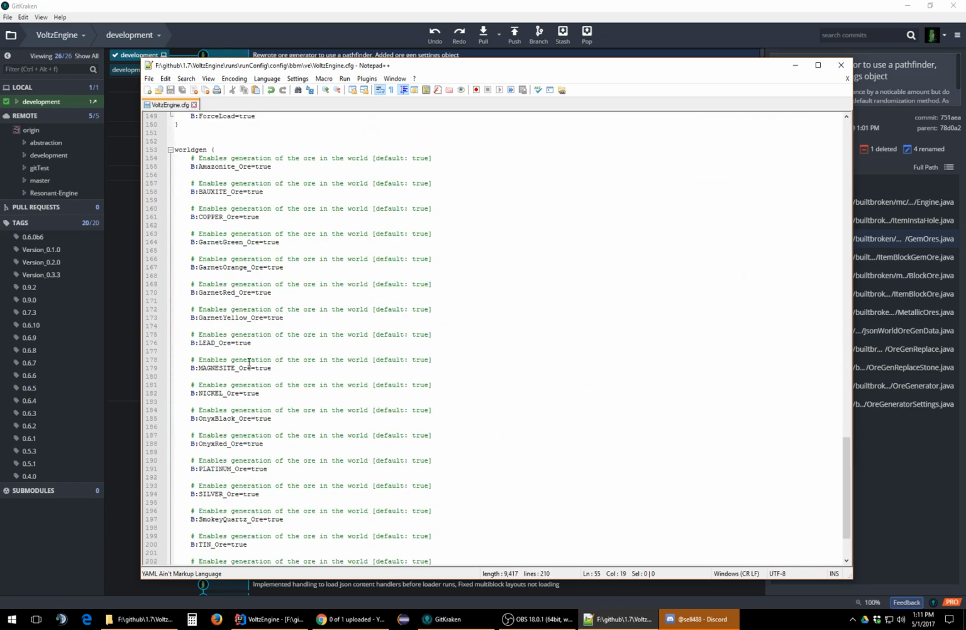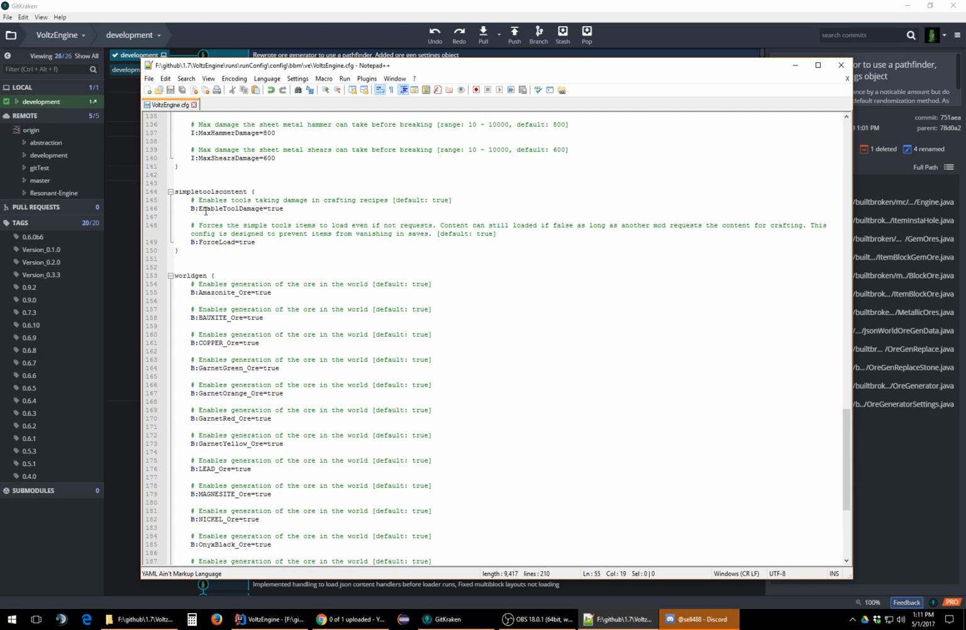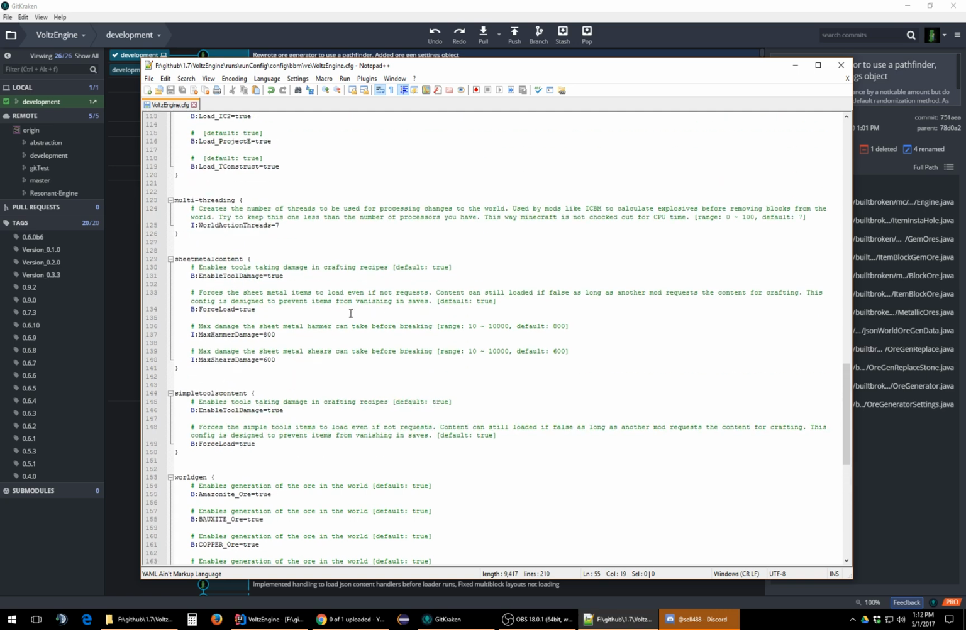We can turn off all the ore generators down here. That's how you turn them individually off. Force loads, by the way, for those not familiar with them: if you disable this, it won't matter if a mod needs this content, it's going to load. Force load is designed if you want to load something even if that mod is not installed.